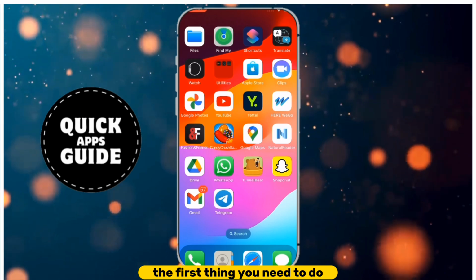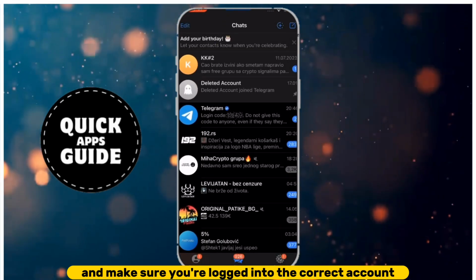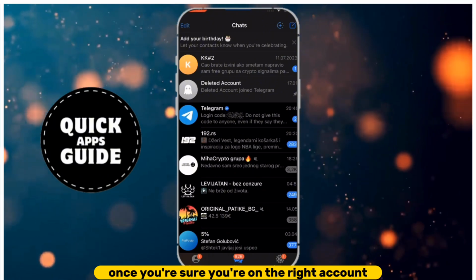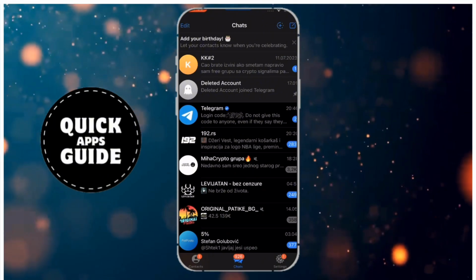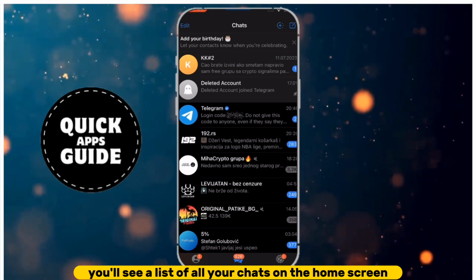The first thing you need to do is open the Telegram app on your phone and make sure you're logged into the correct account. Once you're sure you're on the right account, we can start. When the Telegram app opens, you'll see a list of all your chats on the home screen.